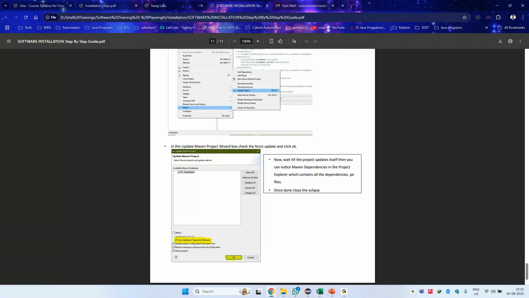Regarding the Eclipse version installed, that's fine. If you are good with that, it is fine. But if you start using the latest version, it will be better, Jagan.